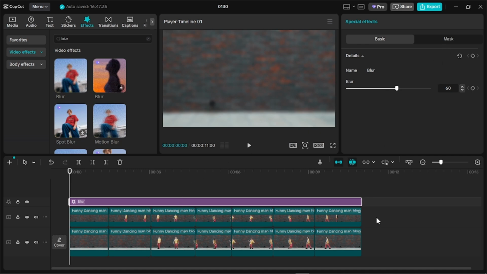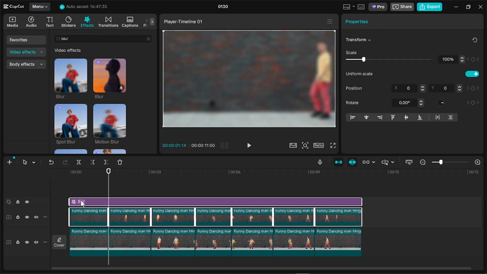Once the blur effect is in place, adjust the settings. Set the blur amount to around 50 or 60. You can increase it slightly if you want a stronger effect, but 60 usually gives a clean and professional look. Set the range value to 0. After that, select all the duplicated video clips along with the blur effect.